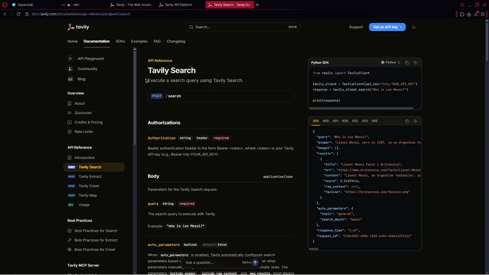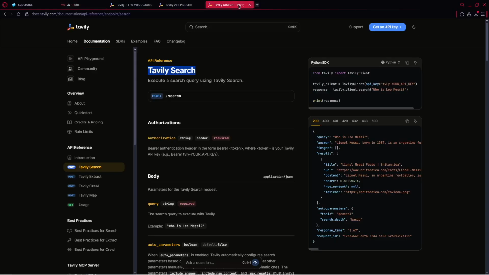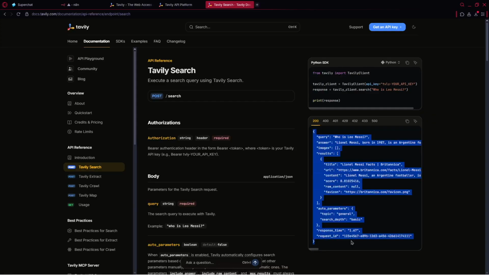So when we go to the documentation, we can see the Tavily search, and here we've got all of the data. So we need to use the URL of Tavily and provide the search. And we've got the method also, which is post. So we've got the specific URL, the method, which is post. And now what we want to do is to go here, and we need to provide our send body parameter and just pick the specific JSON format we want to use.